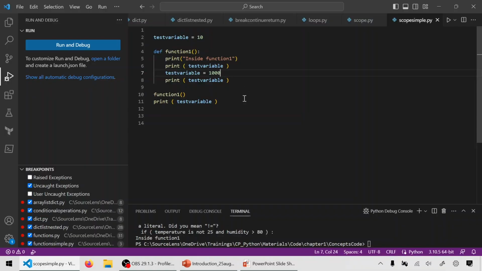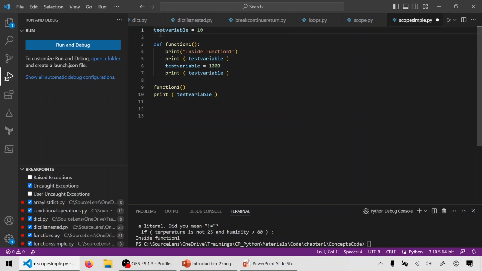So what we have here is a simple program. As usual, let's look at it line by line. In line number 1, we have a test variable. No surprise, it's a normal variable, the ones we use in all our programs. We have seen this a lot. Test variable and assigning value 10 to it. So it has 10. Now there is a function definition.